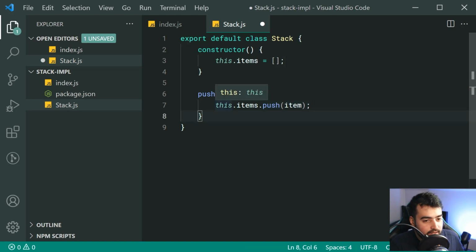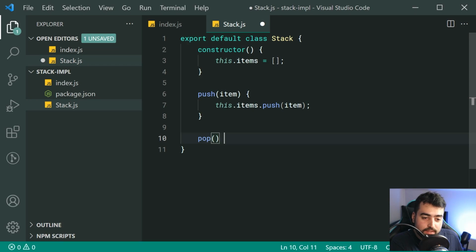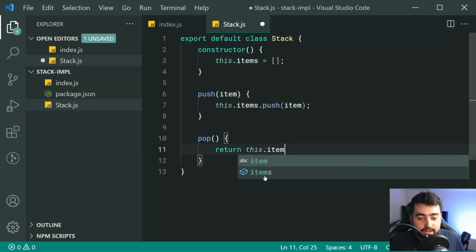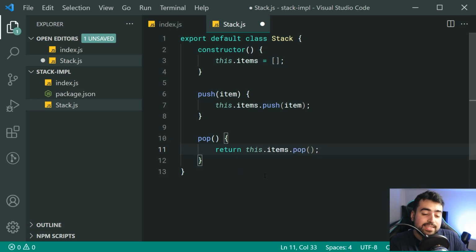The next one is going to be called pop. And this one here is going to give us essentially the last item on the array. So basically, the last one that was recently added, we're going to be returning that from this pop method. And we're going to be saying right here, return this.items.pop, just like this. So of course, just so you know, this pop method and this pop method are different. Same goes for the push and push.